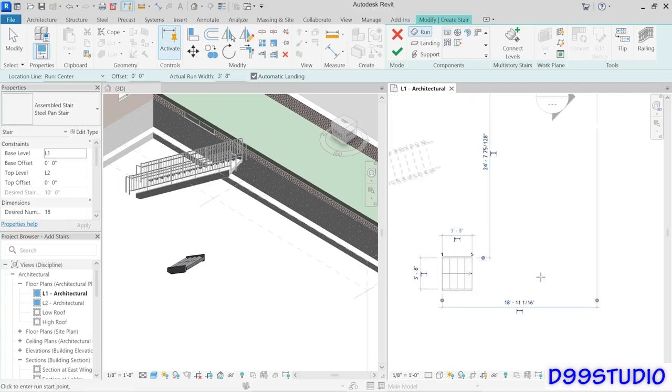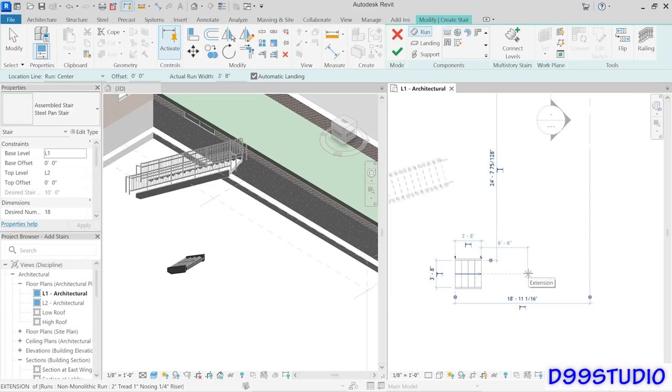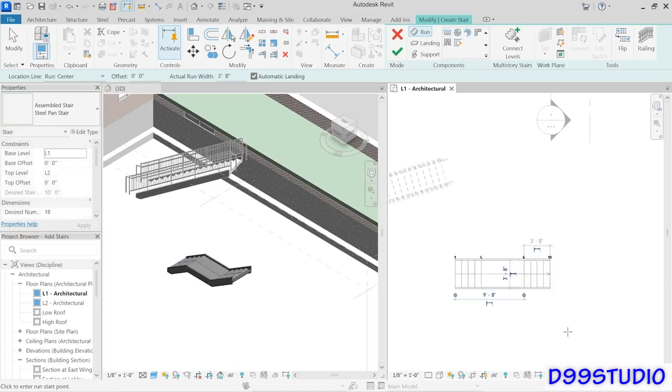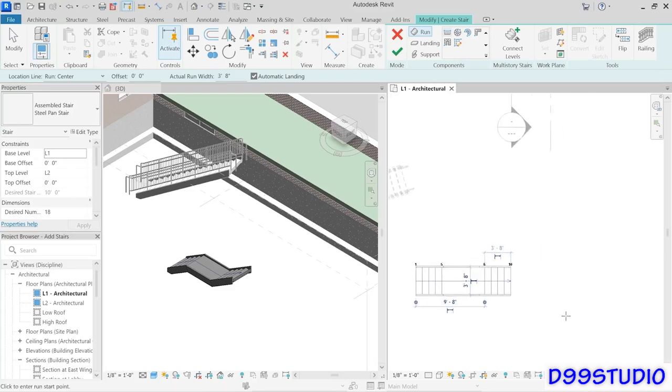Okay, now what I'd like you to do is move away from that some distance, click, and then start moving again. Notice that those 2 runs are going to be connected together with a landing when you click. So I'm going to create some more risers there, and you can see the landing has appeared. That's controlled by this setting here on the options bar. Okay, so what that means is you just simply need to focus on placing runs, and Revit will fill in landings wherever they're required. And it will even shape those landings based on the context of what you're drawing.